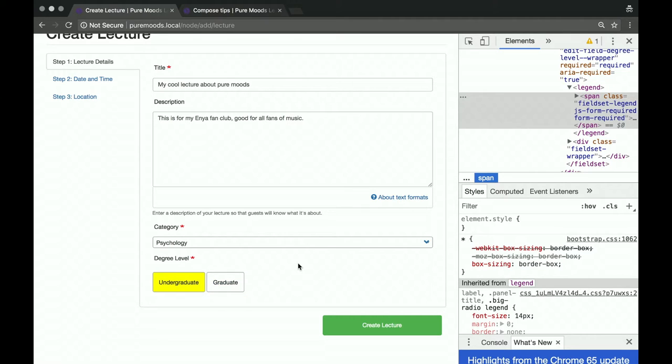Also, I used yellow here instead of a gray, because if undergraduate is gray and graduate is white, it's not going to be entirely clear which one is active. So I wanted to make sure that we're thinking about that too. I don't want people having to click on it just to make sure that they do have a graduate level course.